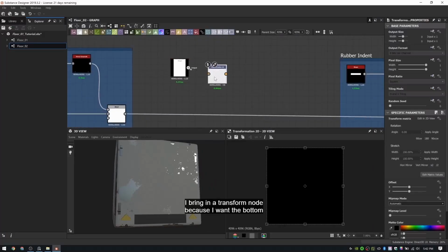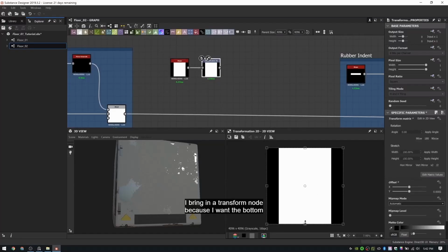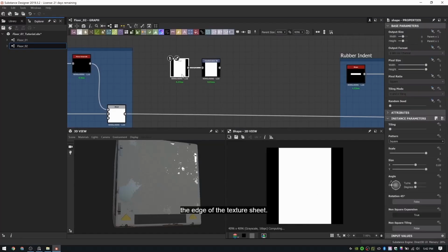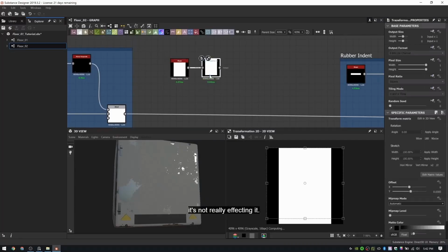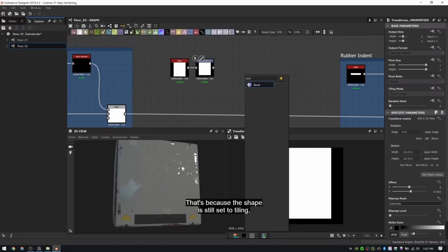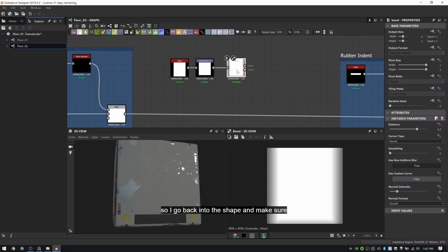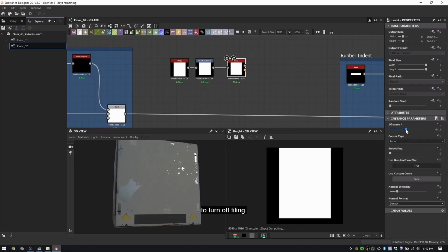I bring in a transform node because I want the bottom to be raised a little bit so it's not hitting right the edge of the texture sheet. But I noticed that once I start moving the transform, it's not really affecting it. That's because the shape is still set to tiling. So I go back into the shape and make sure to turn off tiling.